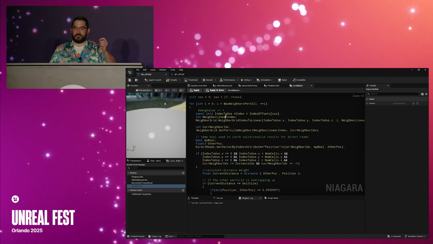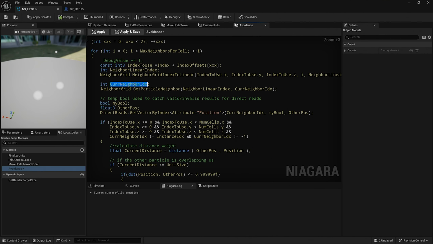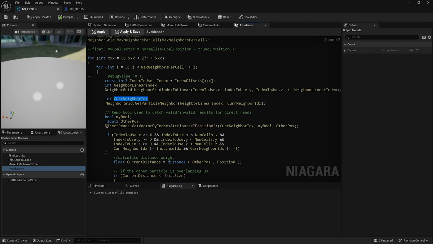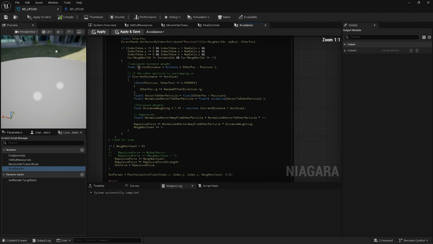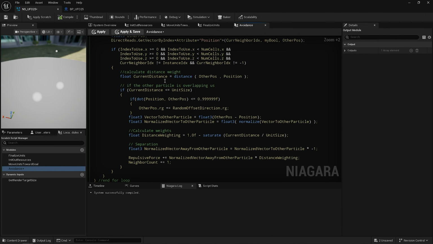I'm going to store that in this neighbor linear index value, and then I can do this get particle neighbor to get the particle index of that particle. And now I have stuff to work with because I can use the attribute reader to get the position of that particle. And then all we're doing down here is checking the distance between the particles. If it's within our overlap range, we're going to start working with it. We get a normalized vector away from the other particle.